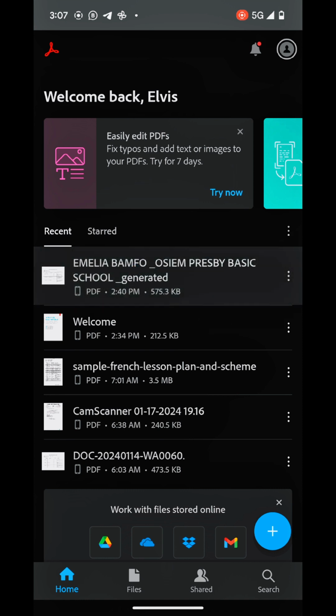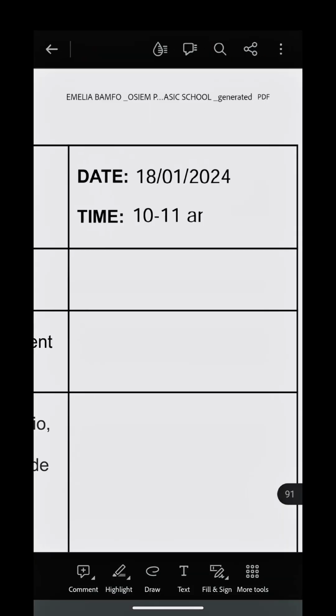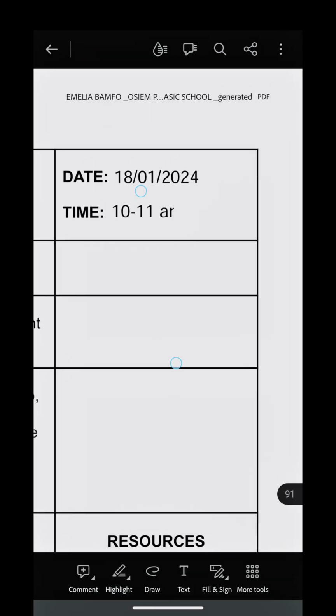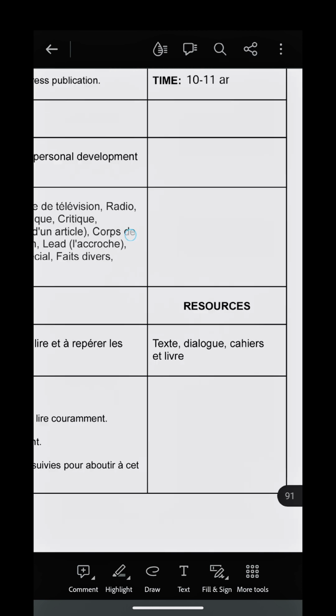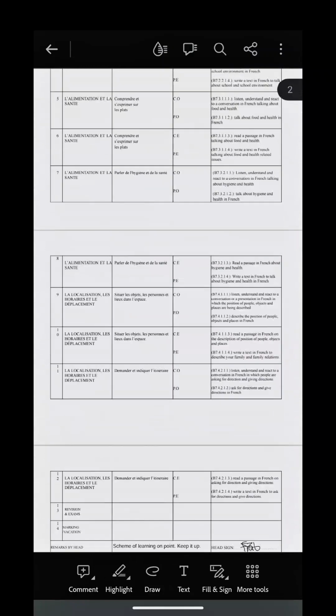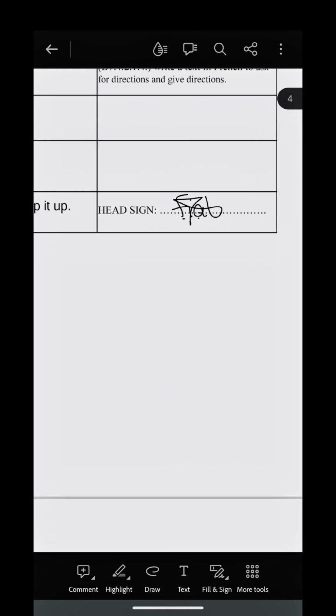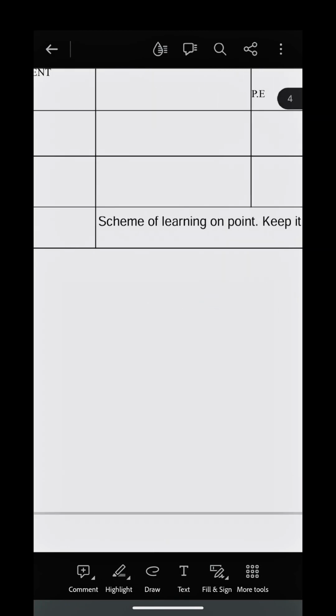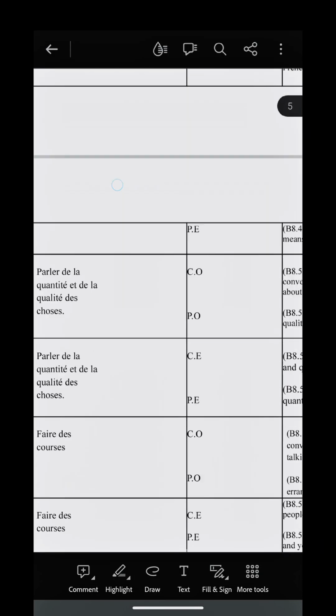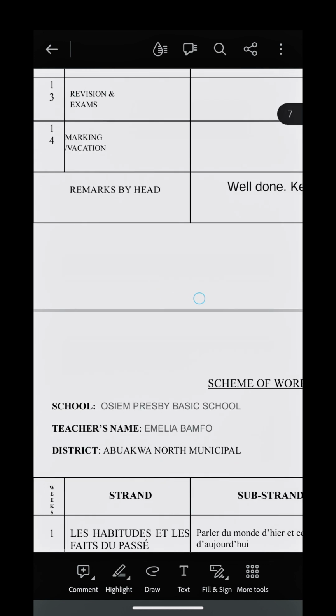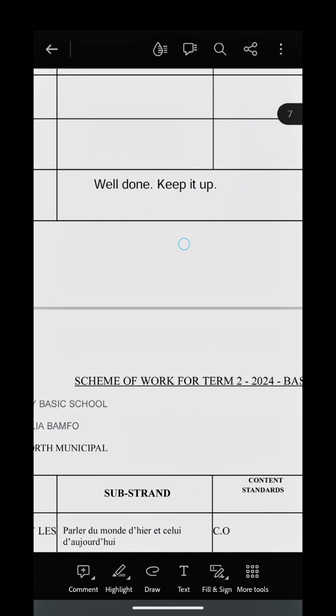So when I open this document right now with any other PDF reader, you see that the time is there. This one is a mistake I made here. You can see when I go to the top where I filled and signed. Can you see this? My signature here. Scheme of learning on point, keep it up. When you come here, well done, keep it up. The signature is here. Simple.